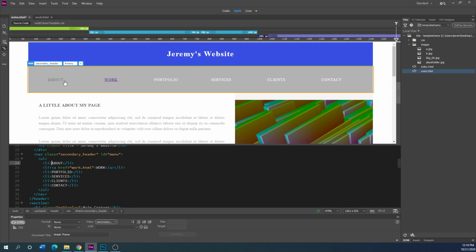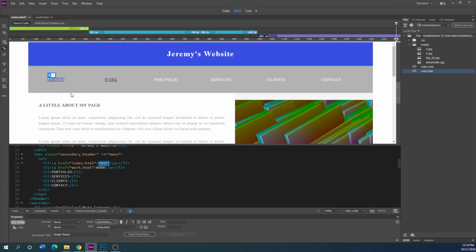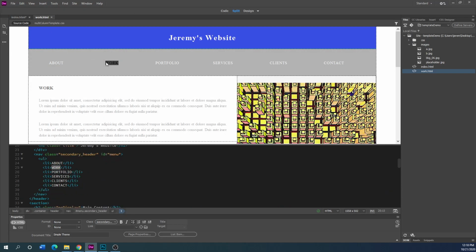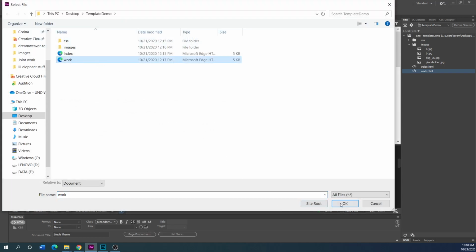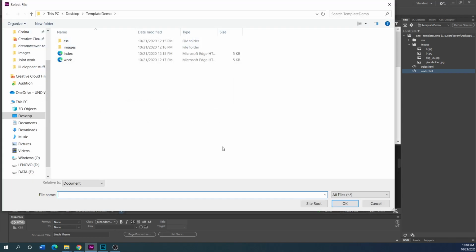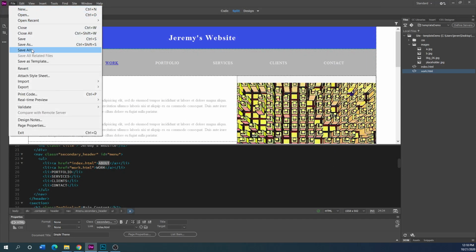Nice. And I am going to, this will go to my about page. Or my index. I'm going to go to my work page and create the same things for them, because it's obviously going to click on there. And if I want to go to my about, it needs to go to my index, in other words. File, save all.